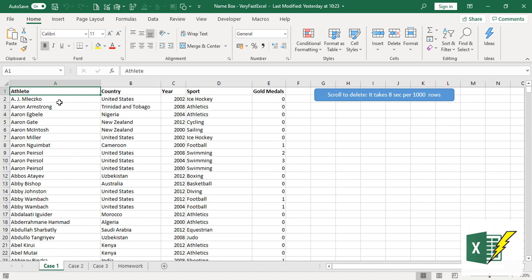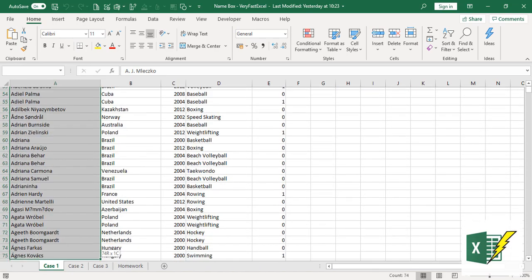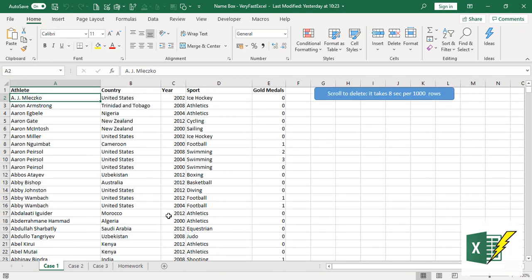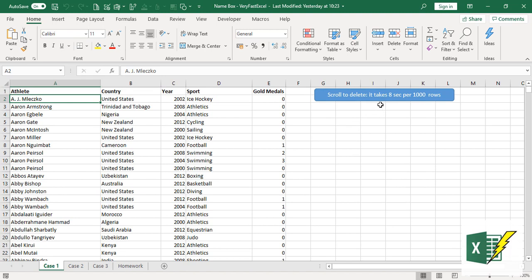So now, if you normally do this by scrolling and you click the mouse and you scroll like this down, down, down, you just feel like you are getting older. This is not efficient at all. So let me just go back. A2. All right, and I actually measured it takes 8 seconds to select 1000 rows.